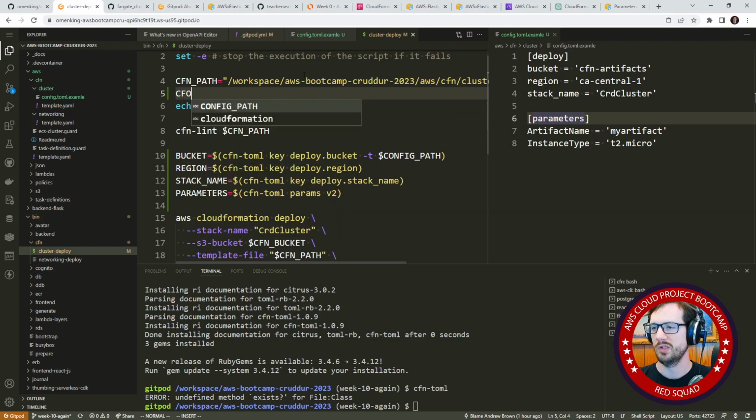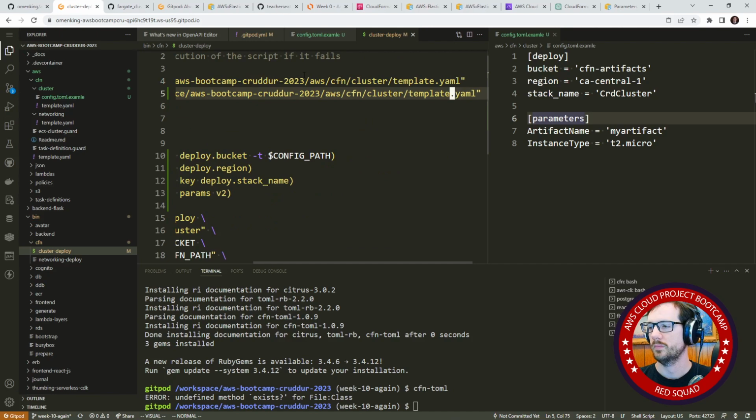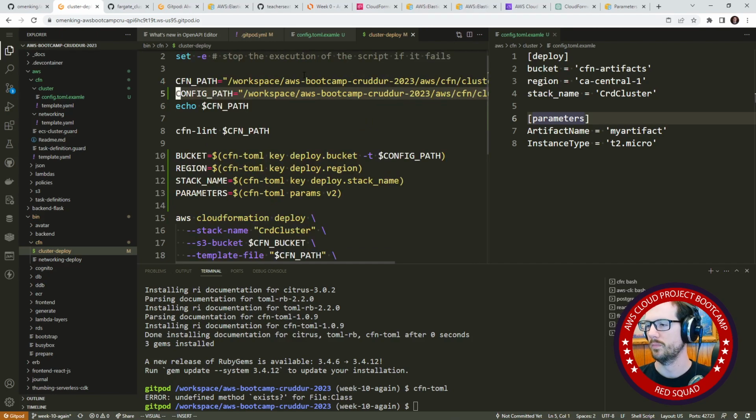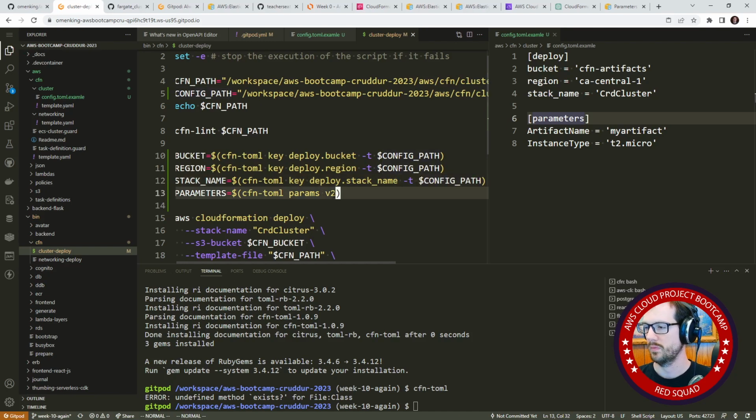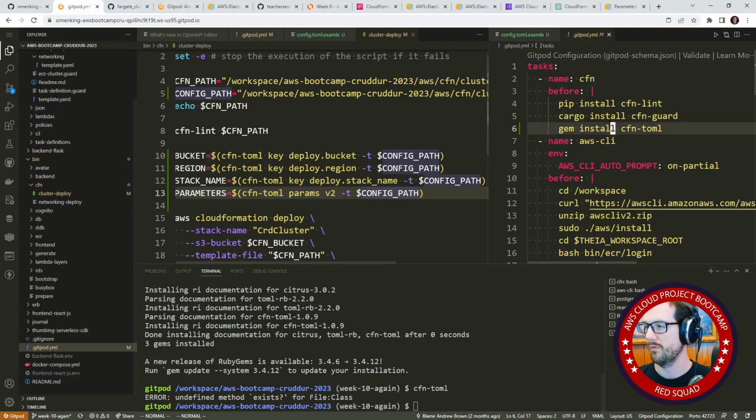And to make things really easy, I'm just going to hard code it. We can fix this later. Config.toml. And so that's how it's going to work with that. And what I'm going to do is go down to my gitpod ignore file.